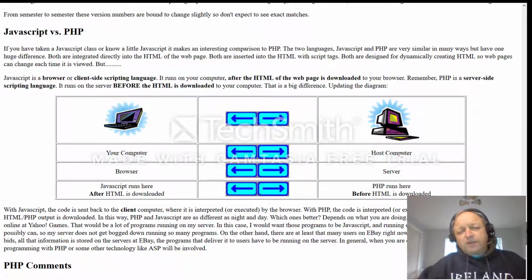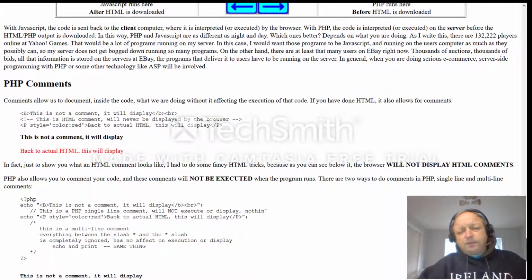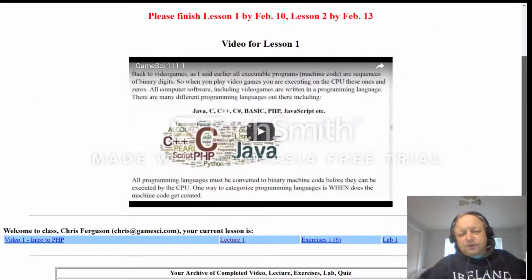So I talk about some JavaScript versus PHP lessons, differences. I do some PHP comments. This is a first lesson. It's a fairly easy lesson. Make sure you read it and make sure that you interact with the lecture. Back to the main screen.